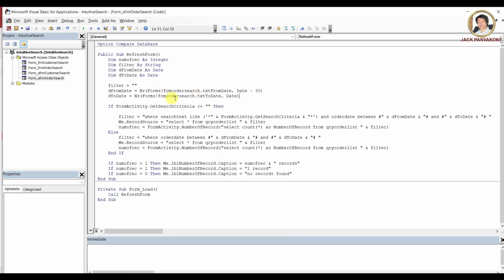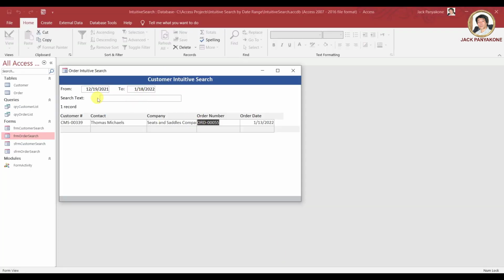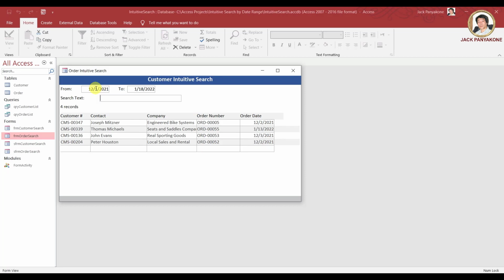But you can do it this way to find out if that field is null or not. If it's null, we want the default, like so. All right, and if you look, this is 30 days back, and within this date range, this is what we have. What if we change this one to 1 and tap enter? See there? That's called intuitive search.